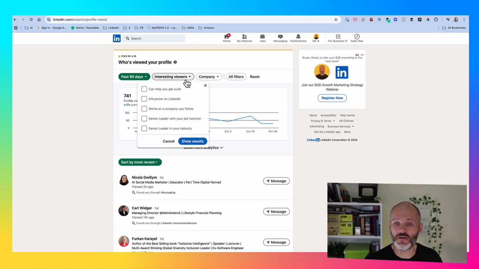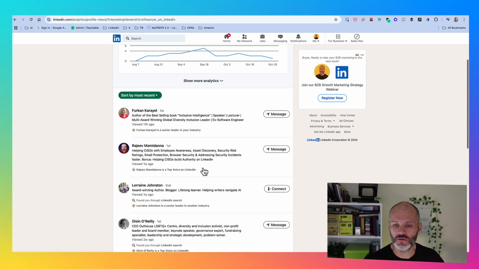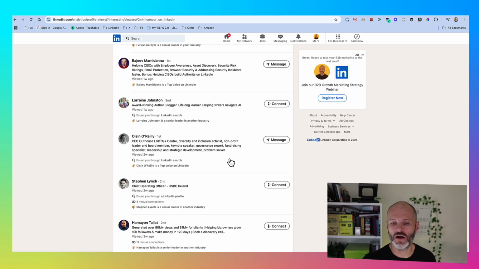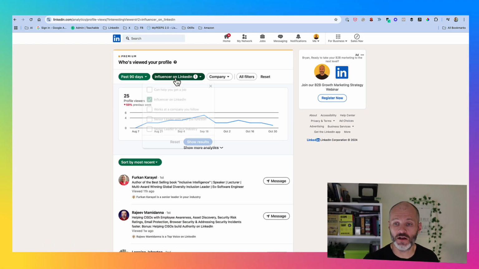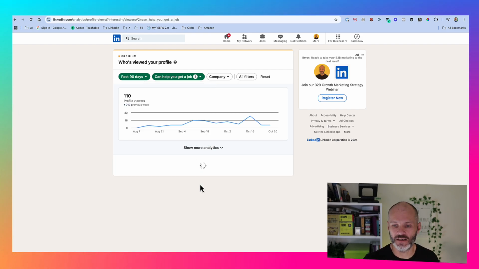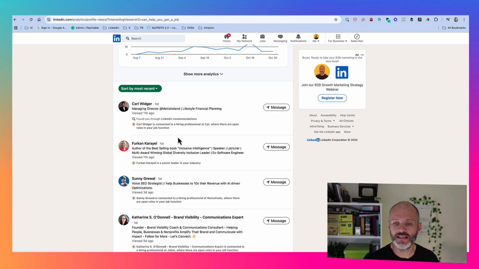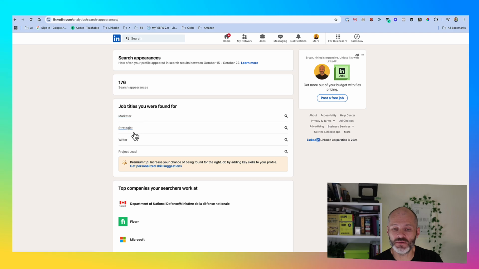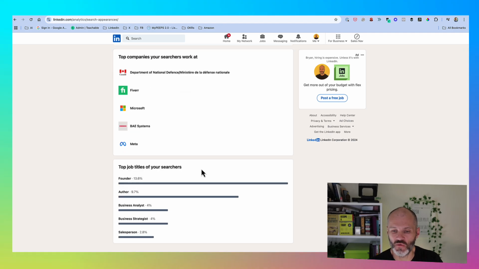You can even dig into this a bit further by using the drop-down here. So can they help you get a job? Are they an influencer? Do they work at a company you follow and so on? So let's just select the influencer tab. So it looks like a couple of these people are influencers according to LinkedIn. So I potentially would want to connect with them and perhaps build relationships with them where I share their content and they share mine. On the other hand, if I was looking for a job, I could just simply click this option here and click on show results and scroll down and I could see the types of jobs that these people are advertising. And if you click on search appearances, you can see the job titles that people have who have been searching for you or for your account.